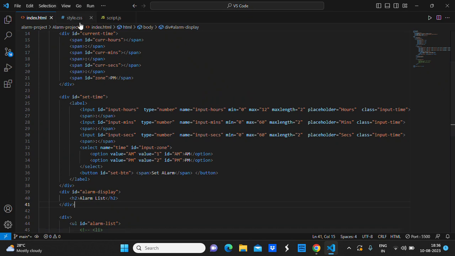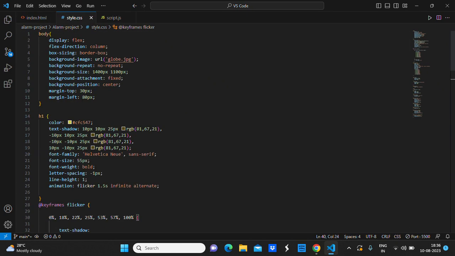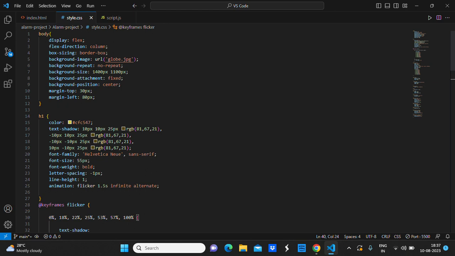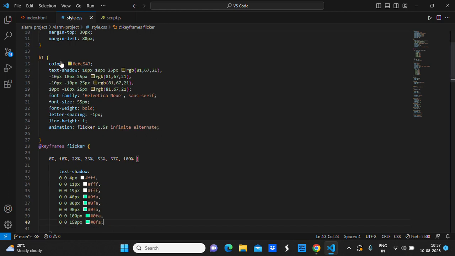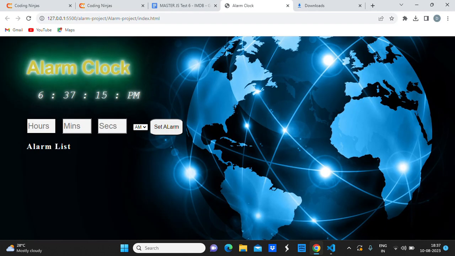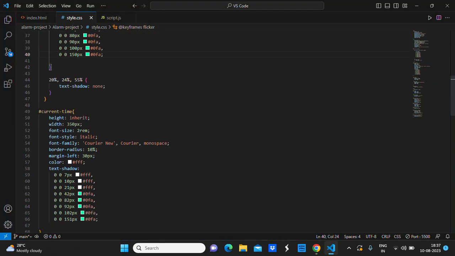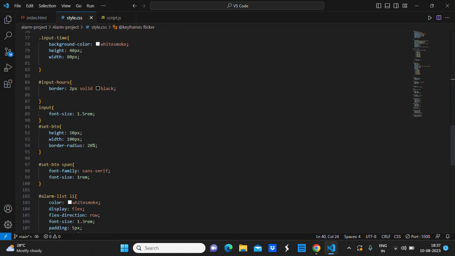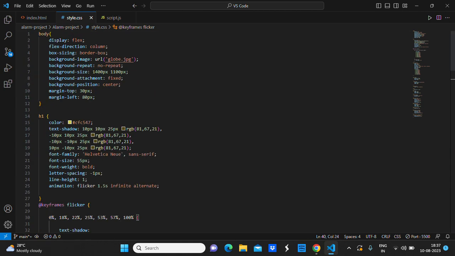Okay, now coming to the CSS file, I've given display aspects for the entire body, flex direction as column, so that it looks better, and I've given some background images and all. I've added styling to this H1 tag. I've created an animation here, so it will be blinking every 1.5 seconds. I've done that here, and I've given all the necessary styling for the current time and all the tags.